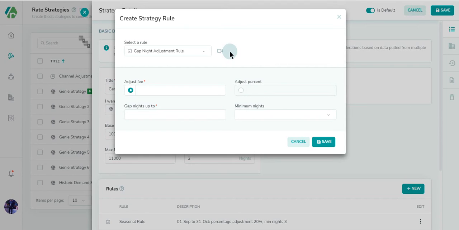First, set the adjustment amount to be applied to dates recognized as gap nights. This can be set as either a flat fee adjustment or as a percentage adjustment based on the nightly rate. Positive and negative numbers can be entered to represent either an increase or a discount. A negative sign in front of the number will always represent a discount. In the example here, we have set a 10% discount for any gap nights.